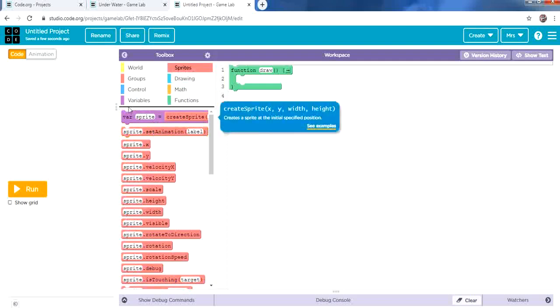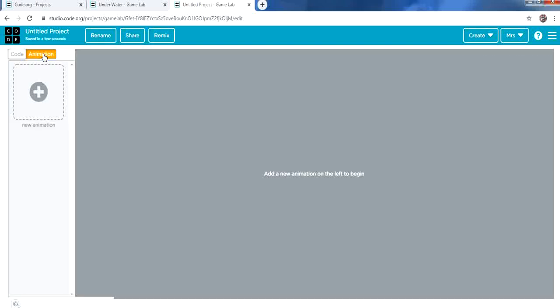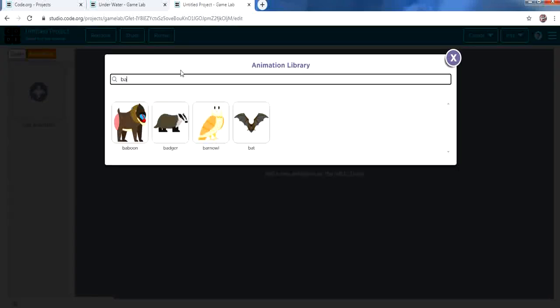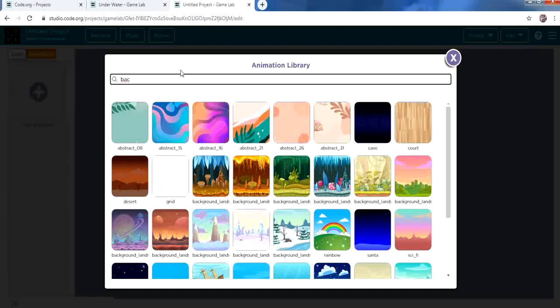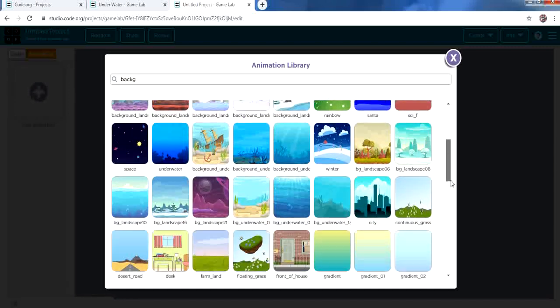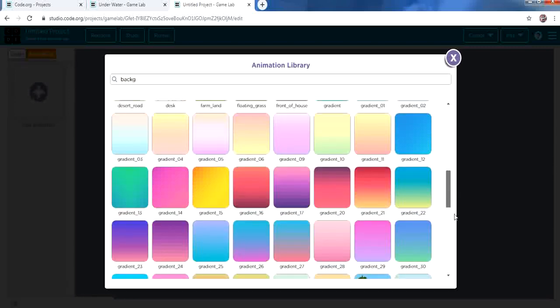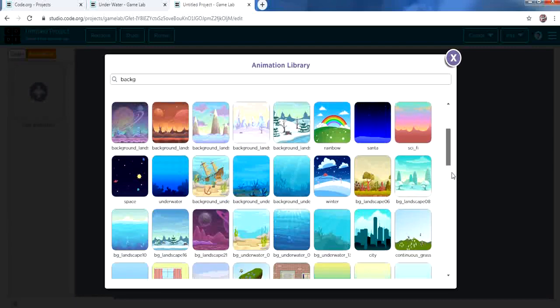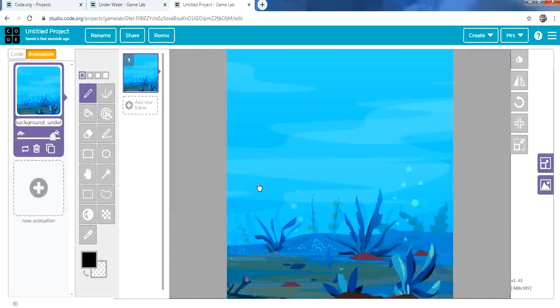First of all, we're going to move to animations here. Make sure to add your animation. So from here, new animation, search for background. I didn't complete the word, but I have here the background I need. Here we have this one.